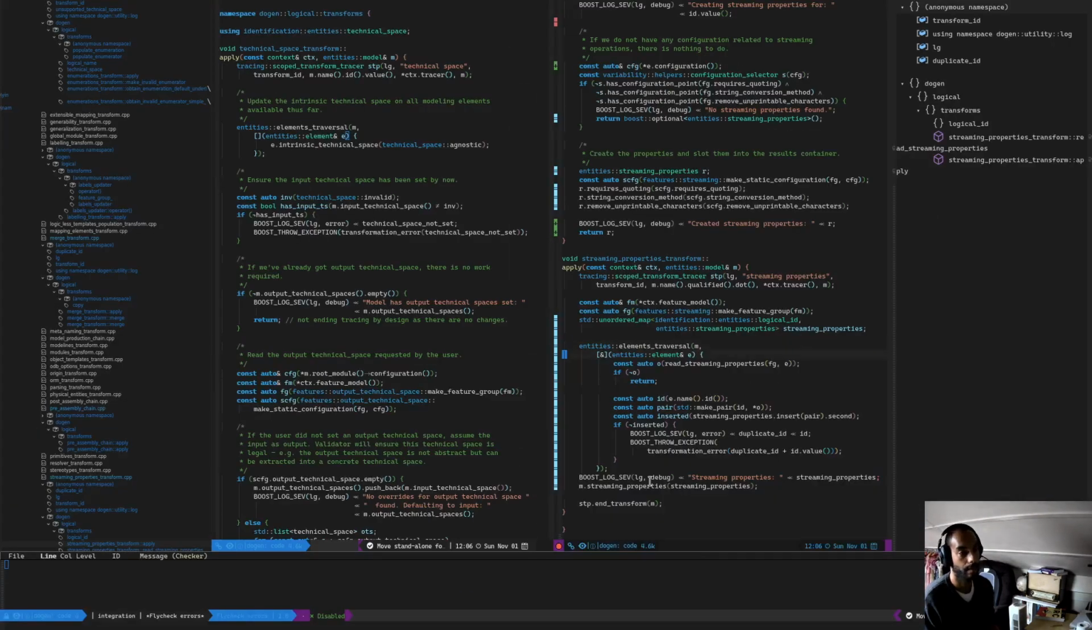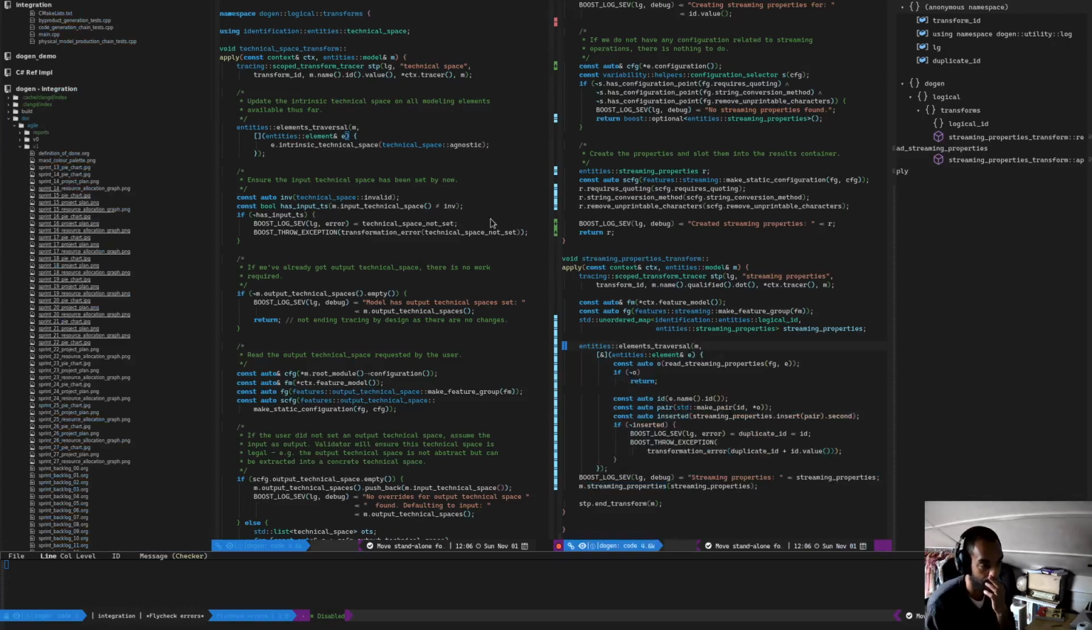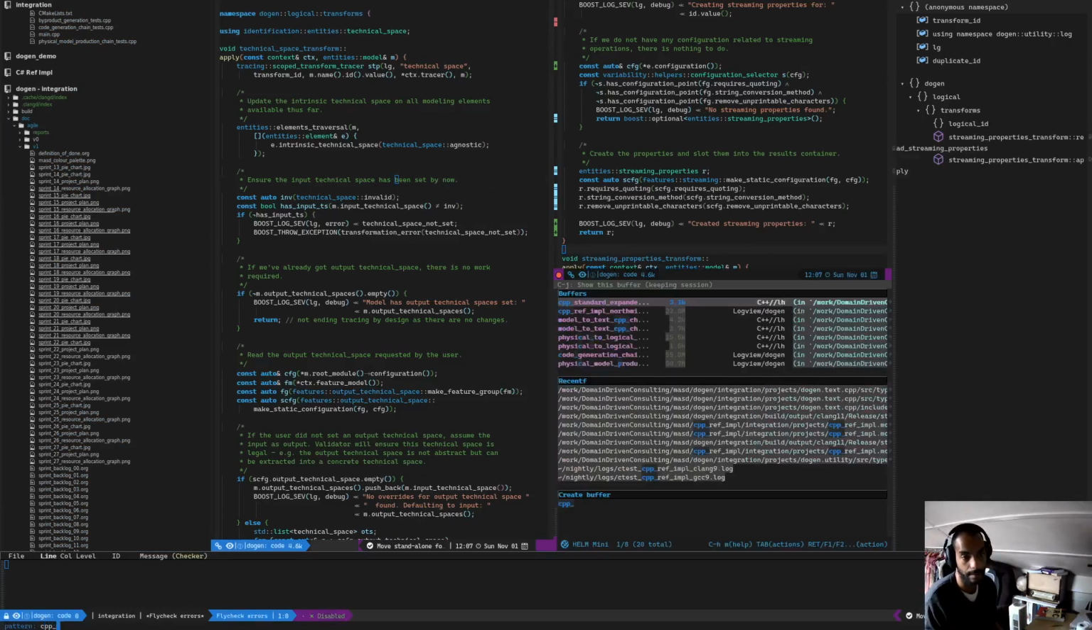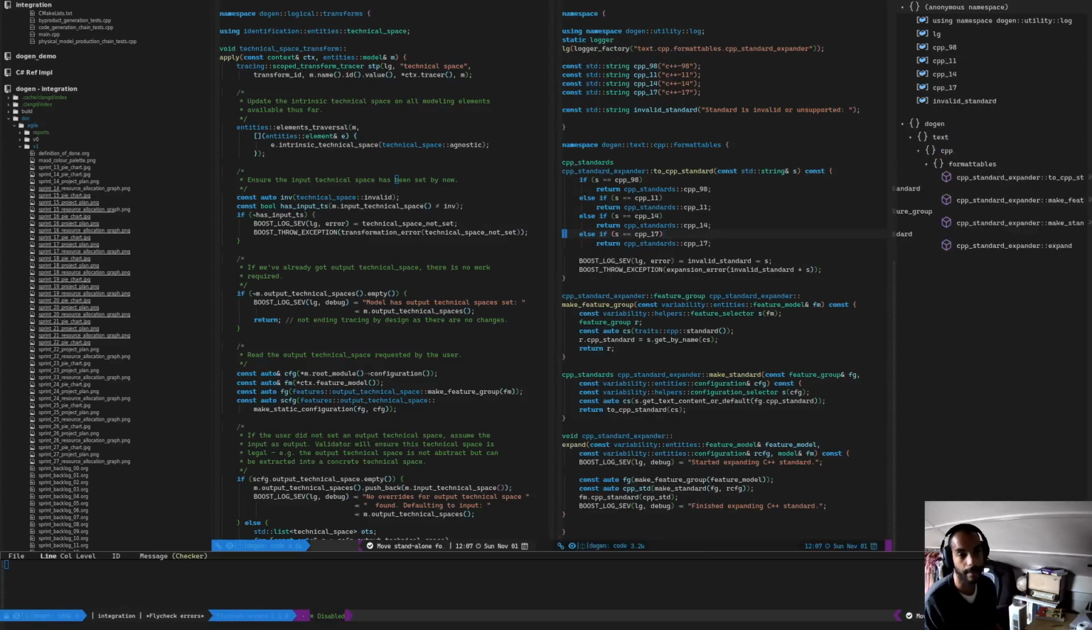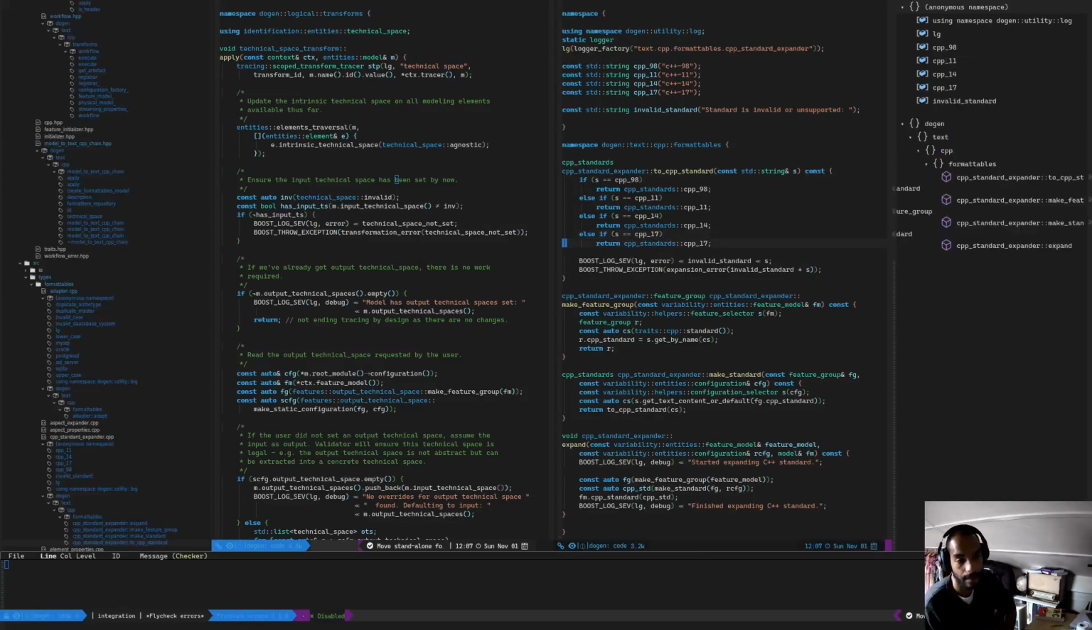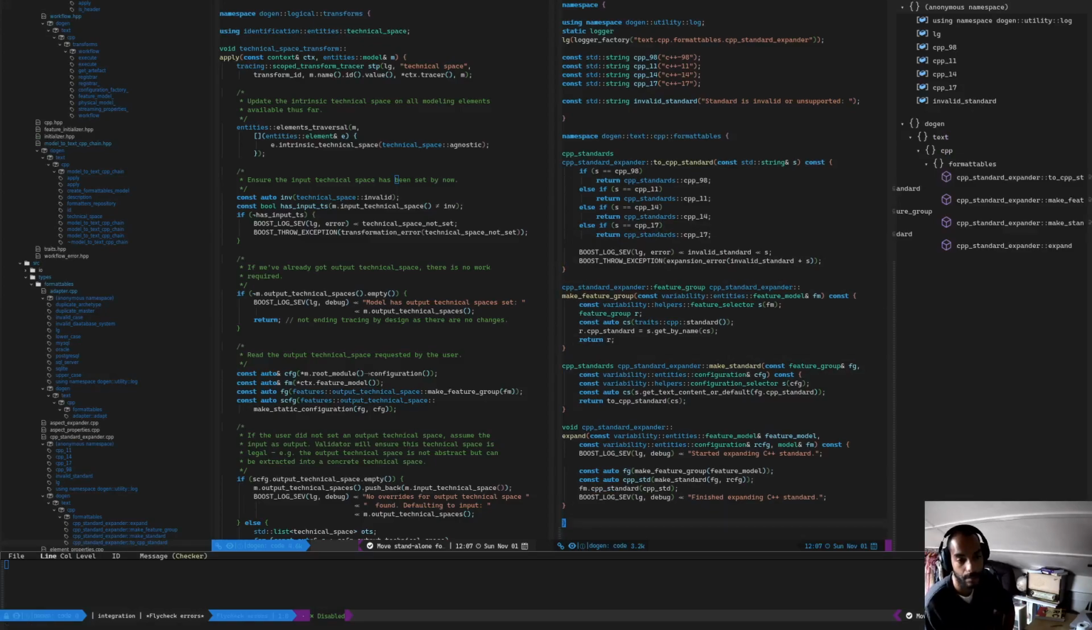So we were looking at that lambda, and we have a similar one. Well, what we really want to look at is the Cpp Standard Expander. Now, what this guy is doing is all sorts of nonsense here. But really, the gist of it is we're going to read a string, convert it to one of our enumerations, and then slot that enumeration somewhere in the model.